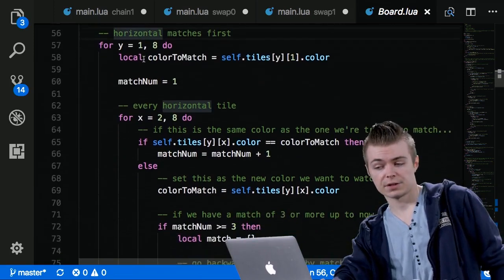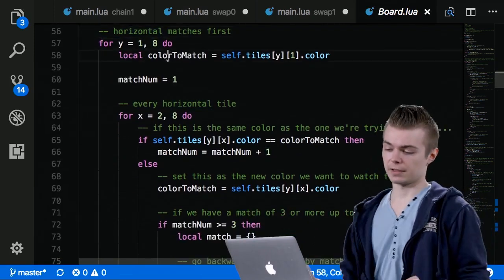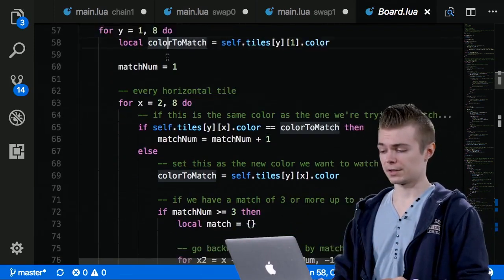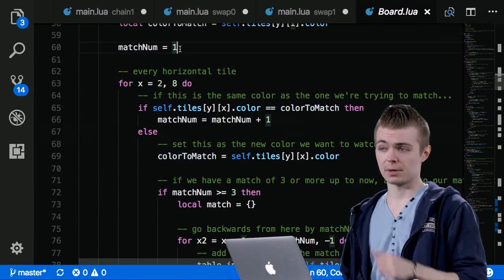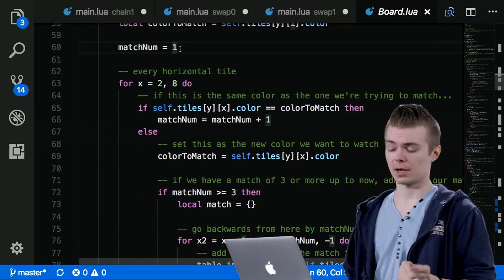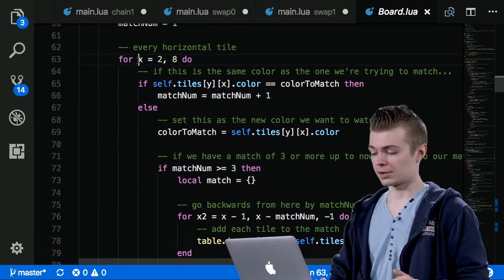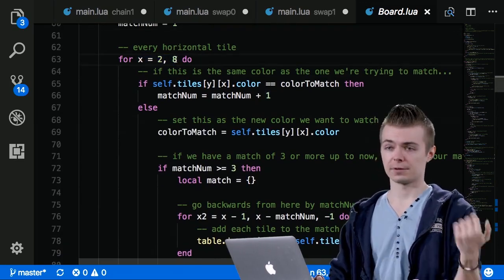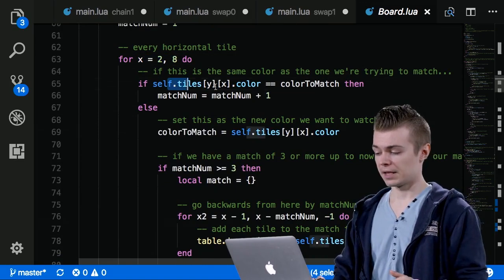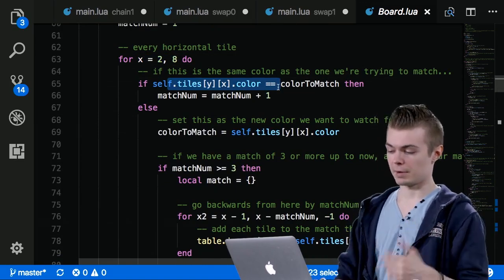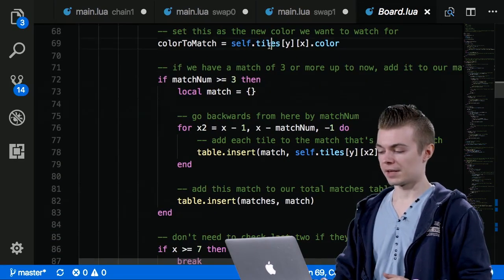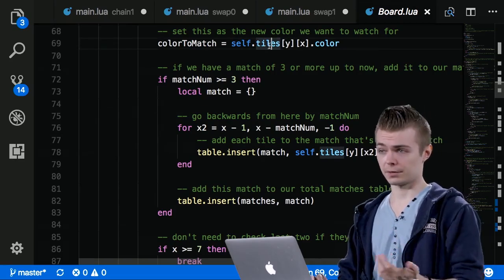So for horizontal matches, y goes from 1 to 8. You keep a color to match, and basically you just keep track of how many you've matched. Match num is 1 always when you're doing a brand new color. And then starting at x equals 2 to 8, because we already got the first tile. Basically, if the color is the same, increment match num. Otherwise, set our current color to that color, the next tile.